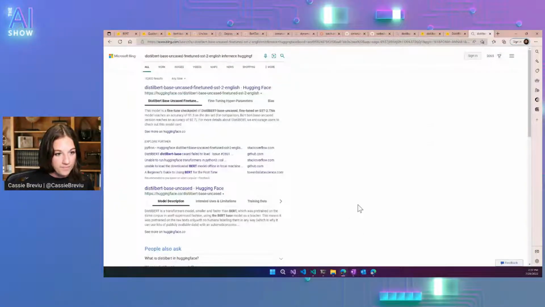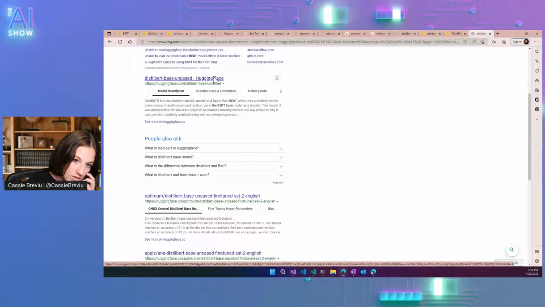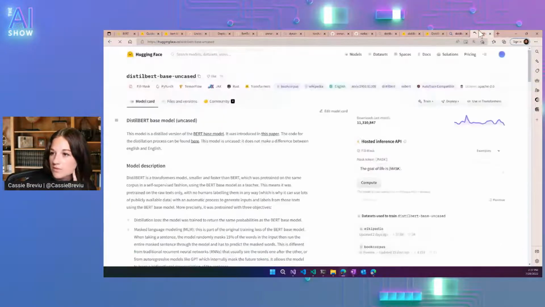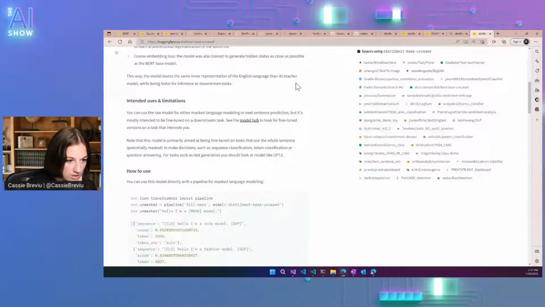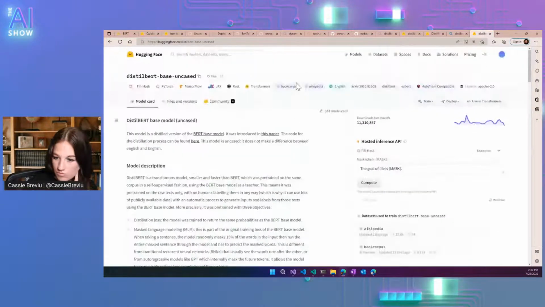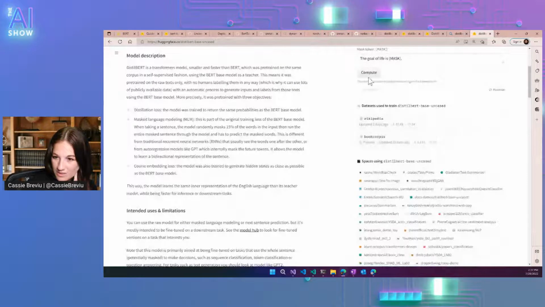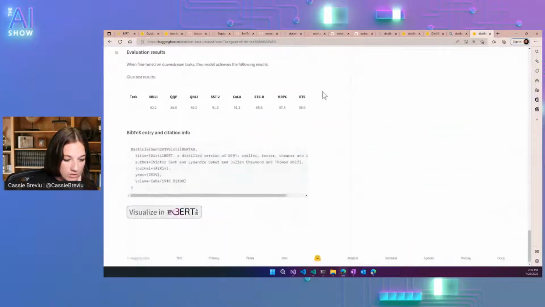Let's see. DistilBERT uncased. So this is the base one that it's based off of, which actually might answer our tokenizer question. I still don't see the inference code.